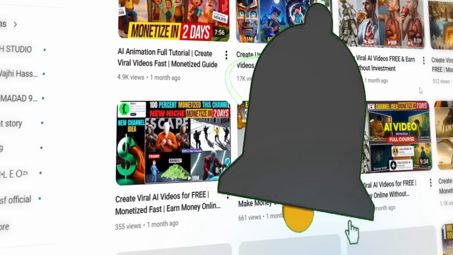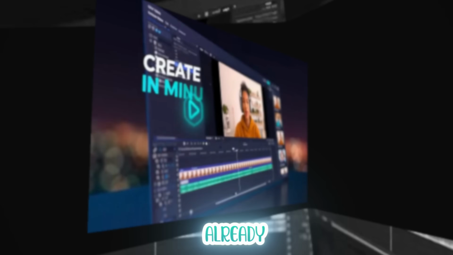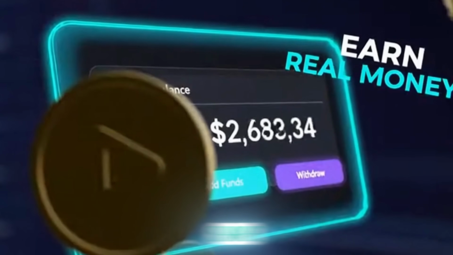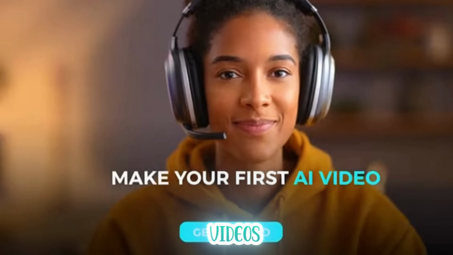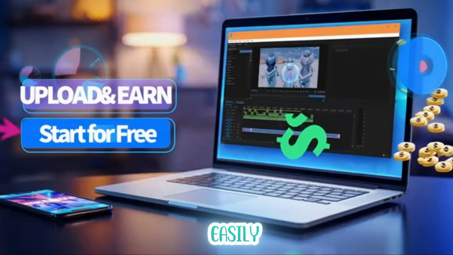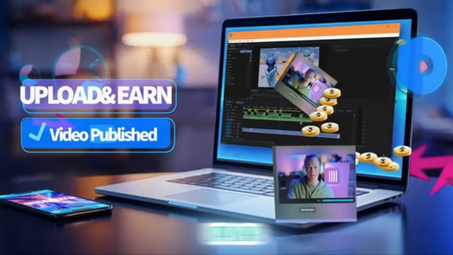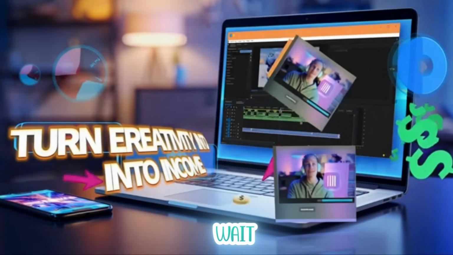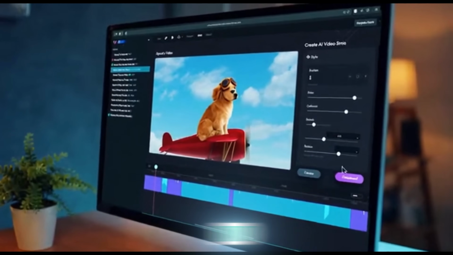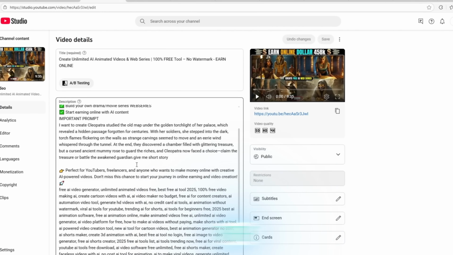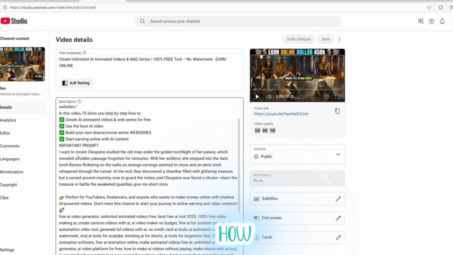Let's get started. People everywhere are already using AI videos to earn real money online. You can do the same and start earning by creating videos with AI. No investment needed. Earn money easily with AI videos. Create, upload, and start earning today for free. Don't wait. Start today and turn your creativity into a real income with AI. I will also give you all the prompts in the description and explain exactly how to use them.